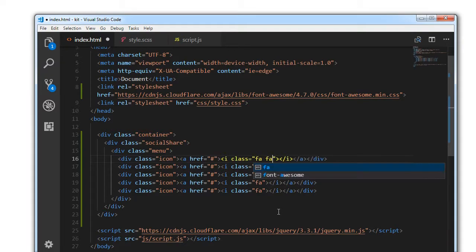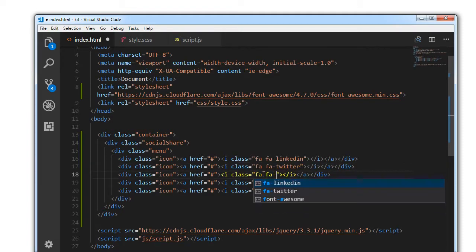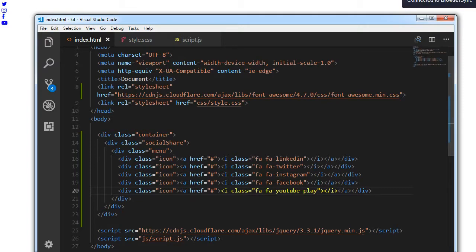So initially fa-linkedin, fa-twitter, fa-instagram, fa-facebook, and fa-youtube-play. So when I click on save, you can see these icons on the HTML page.